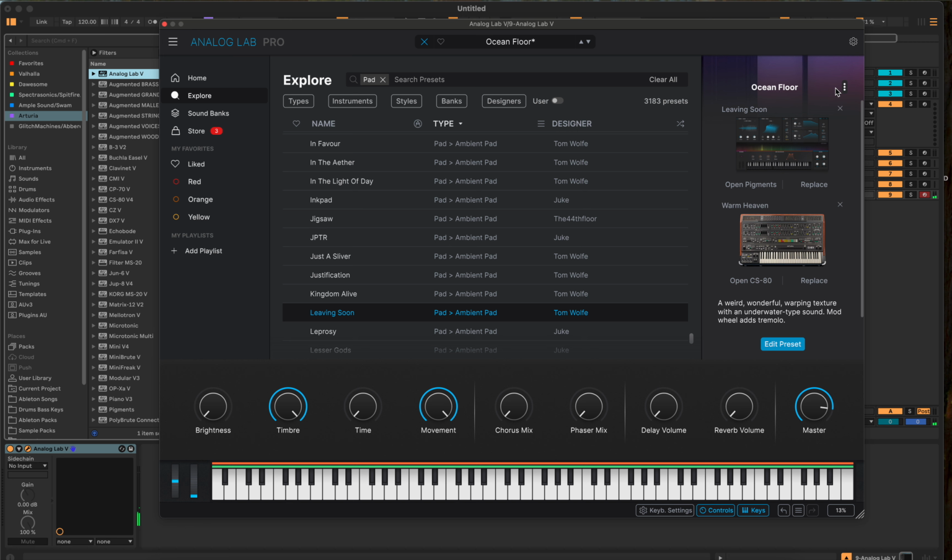Pretty cool. Then if you want, you can save your preset. So I think it's right here if I'm not mistaken. Yeah, so save preset as, and then you can add it to a playlist or label it whatever color you want. And you can change this name up here if you want to.